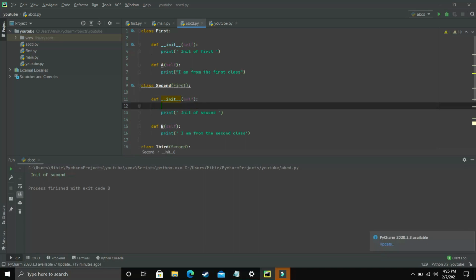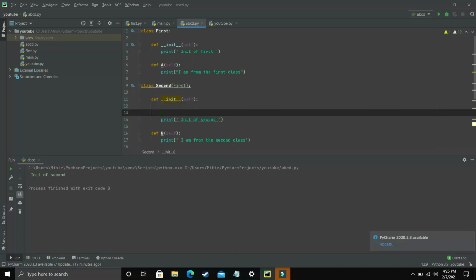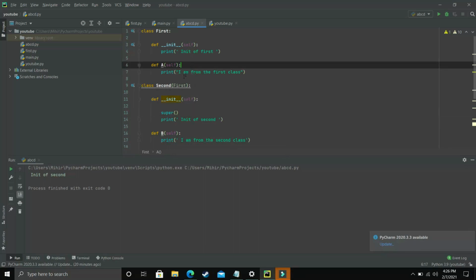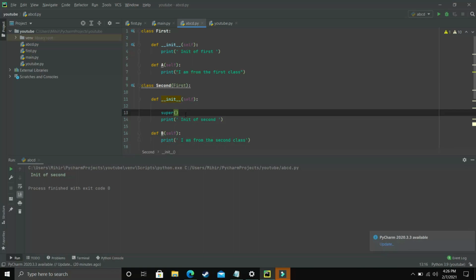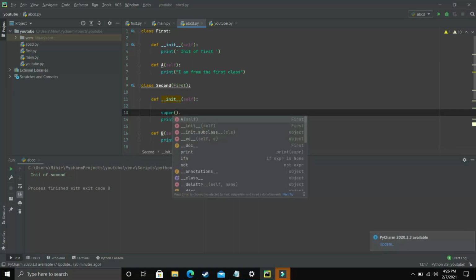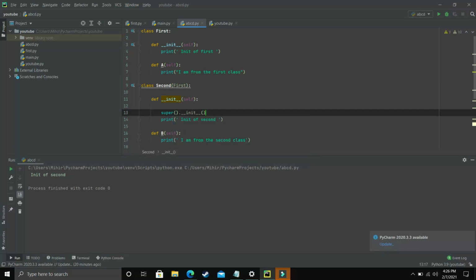So inside this init method, we can use a keyword called super. What the super keyword will do is allow us to call any method of the superclass, that is the first class in this case, and the second class is the subclass of the first class. So the super keyword will allow us to access any method of the superclass at any instance of time. We will use the keyword super, and after it we will write a dot, and after it, we will just use the init method.